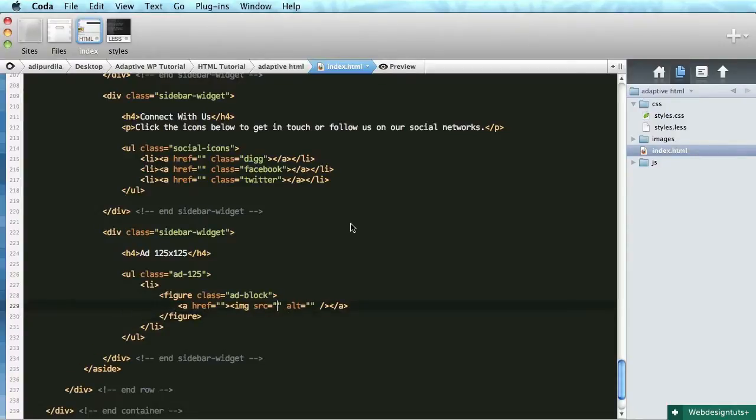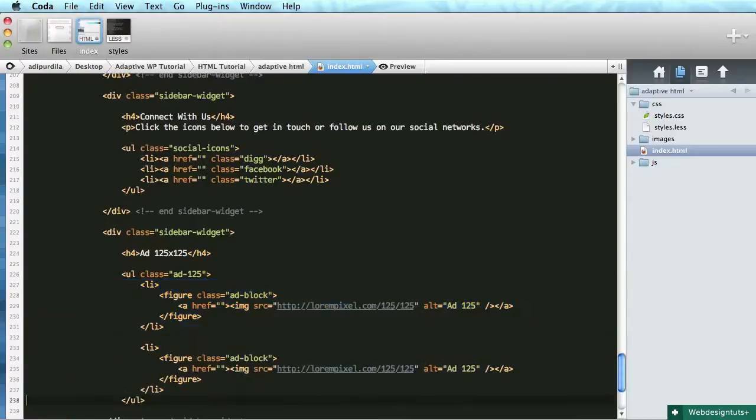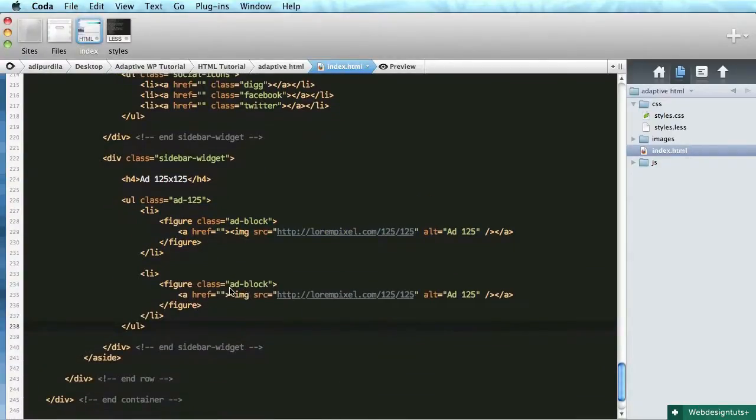Okay, source. Let's do 125 by 125. Alt is going to be add 125. Okay, let's go ahead and copy this. And this is basically the same thing.